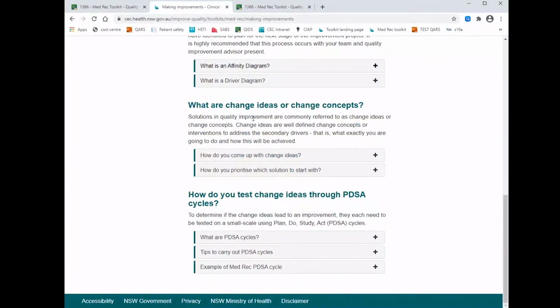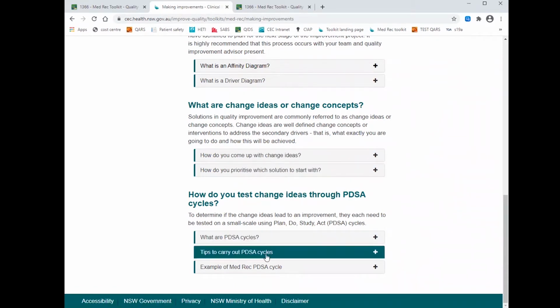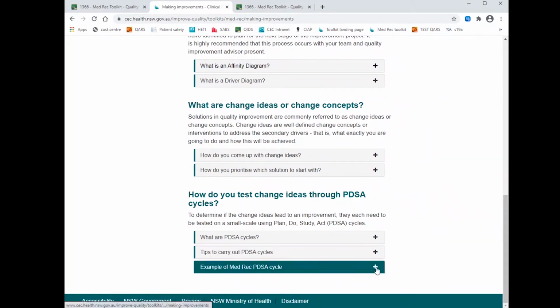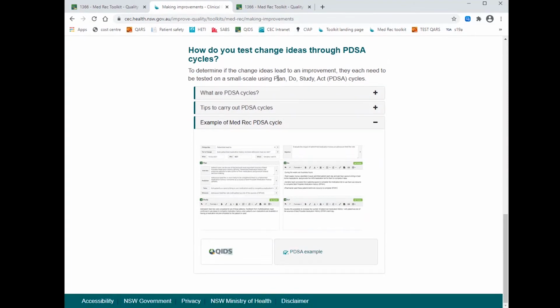So next, we then introduce what change ideas and change concepts are, and guiding you to how to come up with these change ideas and how to prioritize. Finally, introducing the PDSA cycle or Plan, Do, Study, Act cycles. We've got some tips and also an example here as well. Again, linking it back to QUIZ.